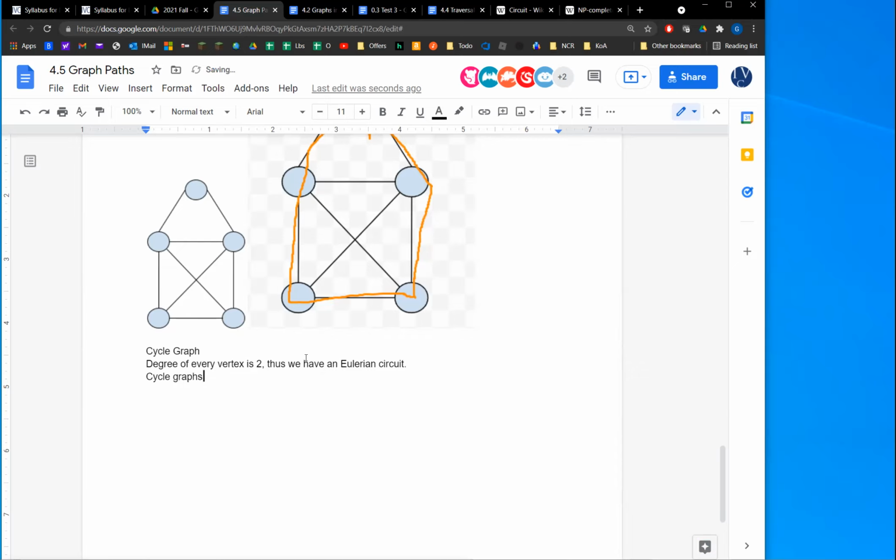Cycle graphs are also Hamiltonian. Start where you want and just roll around the edge and back to where you started to create the circuit.